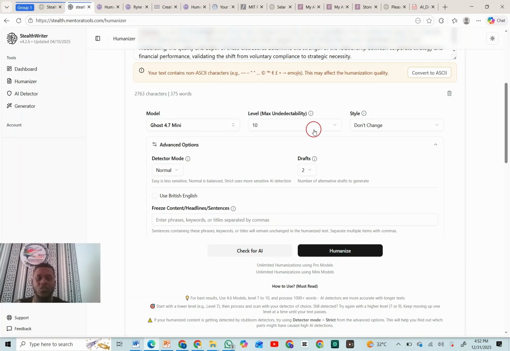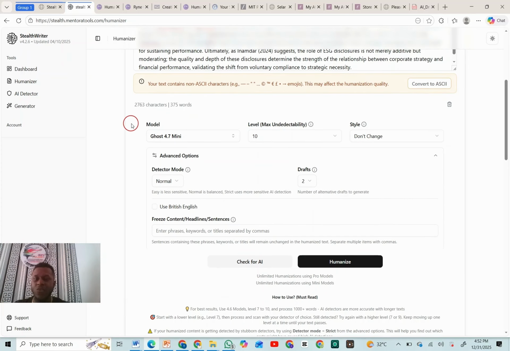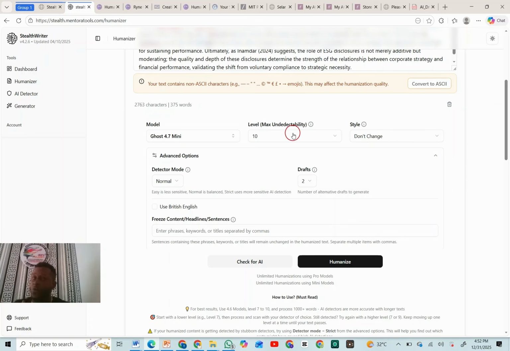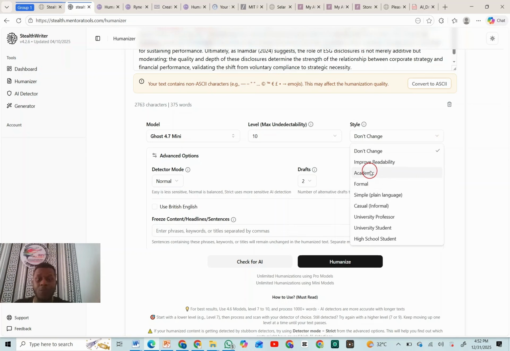Now, look at your screen. Look at this setting I gave you over here. You can decide to use these settings for your work. You're going to get the best output that you ever wanted. Like I said, I've explained don't change and academic. This academic tends to add more words than don't change.